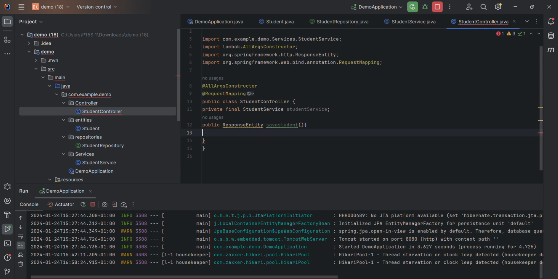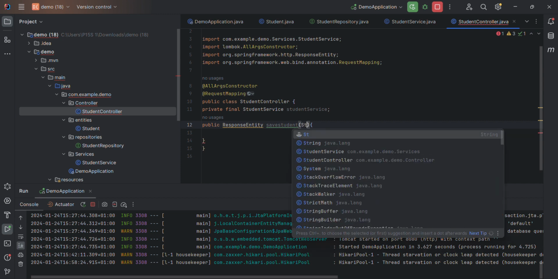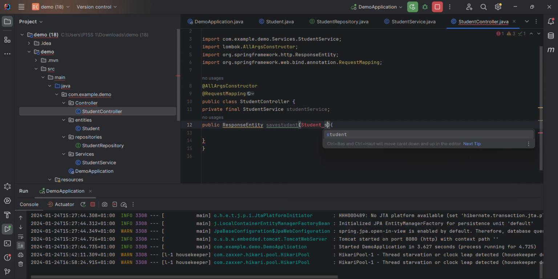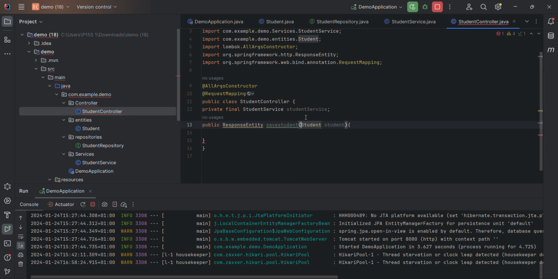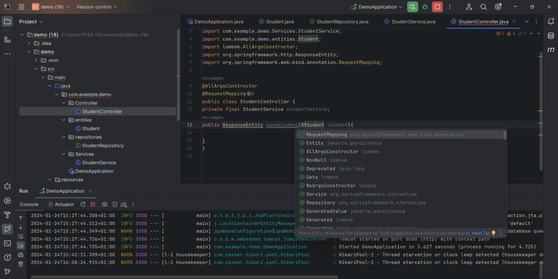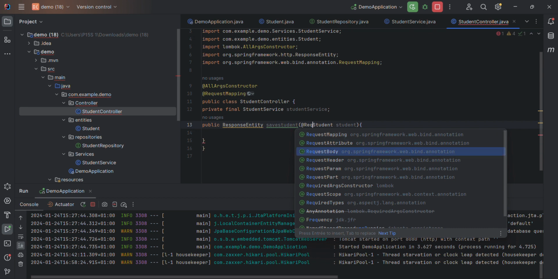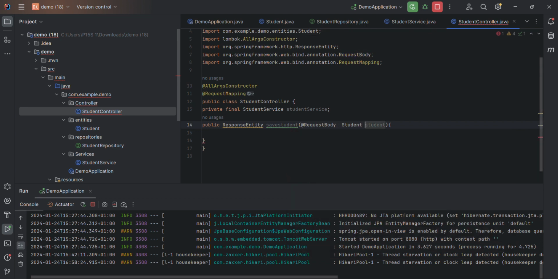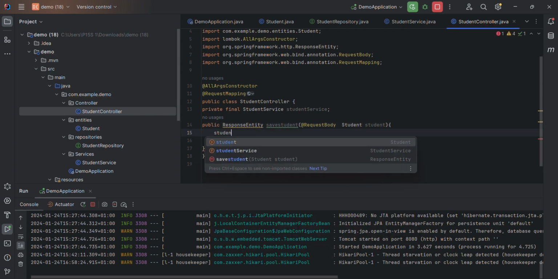And we need to add the parameter, and the parameter will be the student. But here there's a problem because we cannot add just student like that. We need to add also where this student will come from. It is from the request body, or from the header, or from the request itself, from the parameters. That's why we're gonna add another annotation, which is the request body. And by that we will know that this student or this data will be present in the body of the HTTP request.